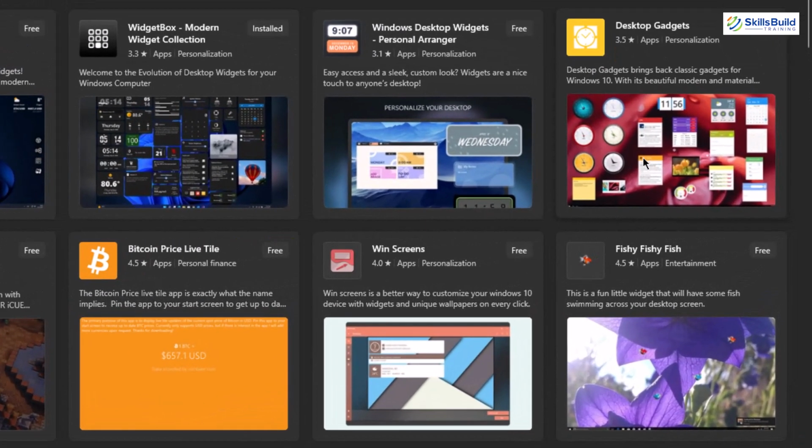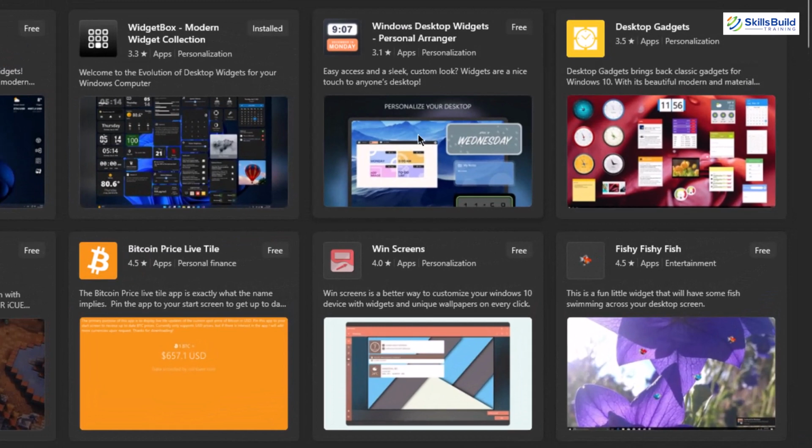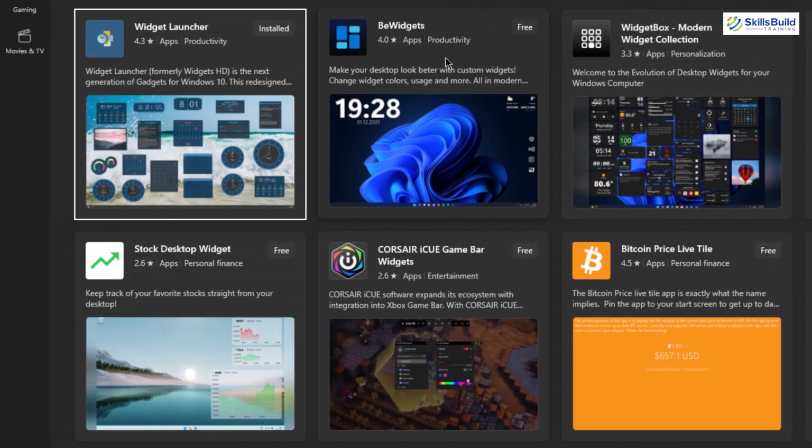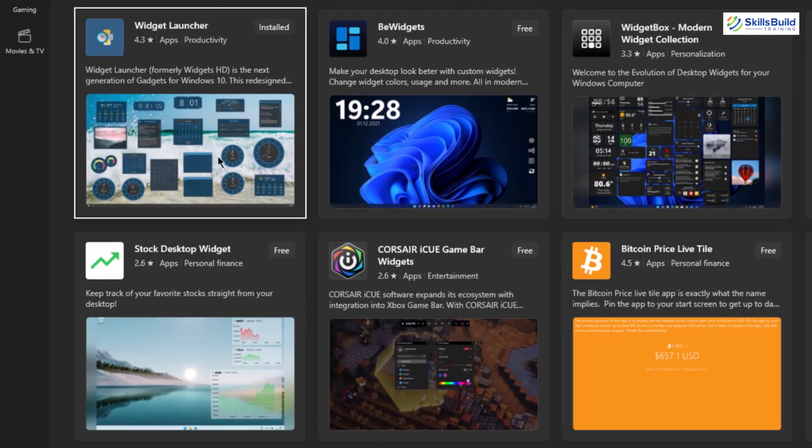Here if you see, we have desktop gadget, we have Windows desktop widgets, we have widget box, B widget, widget launcher and many more. So it's all up to you that with which one you want to go.